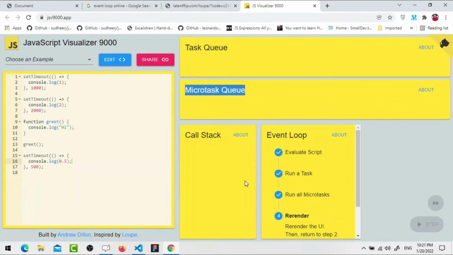Once it sees the call stack is empty, the event loop is going to assign that task to the call stack, and that one will be executed first. If we have anything in the micro task queue, first this one will be executed, and then only it will go for the callback queue. Is that clear?